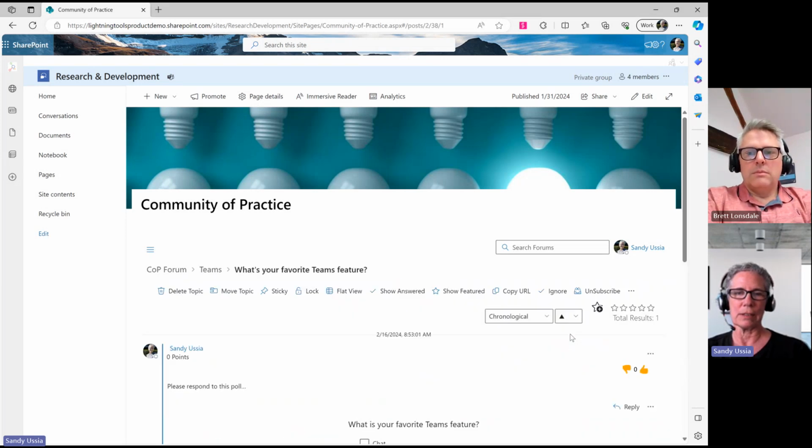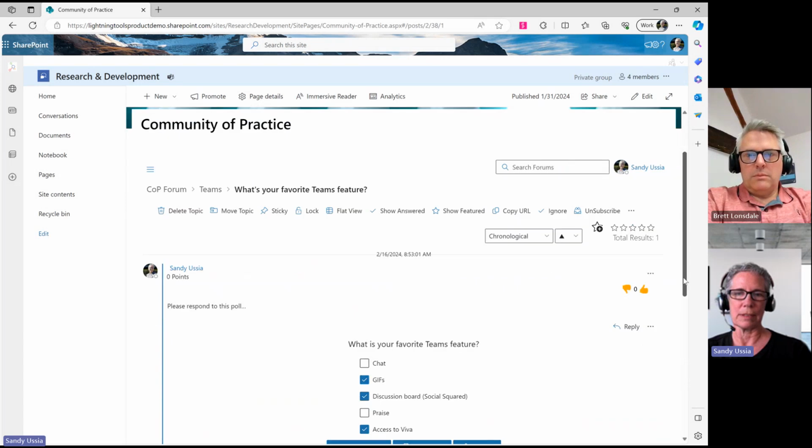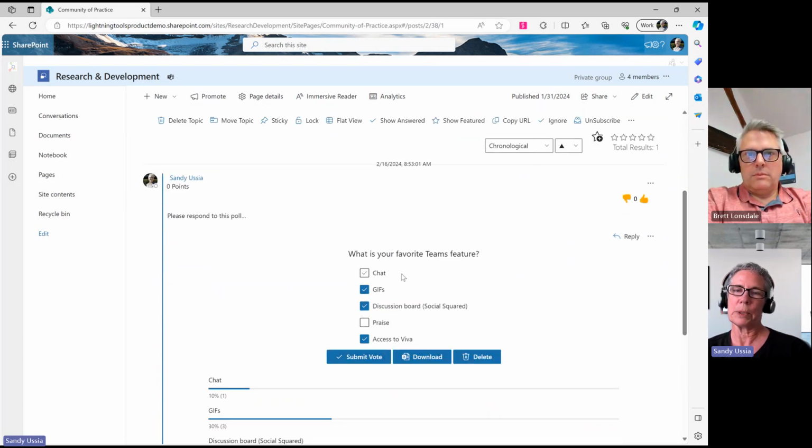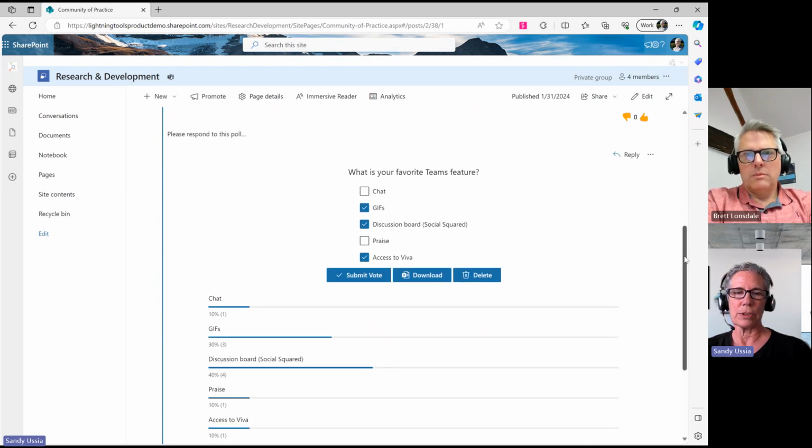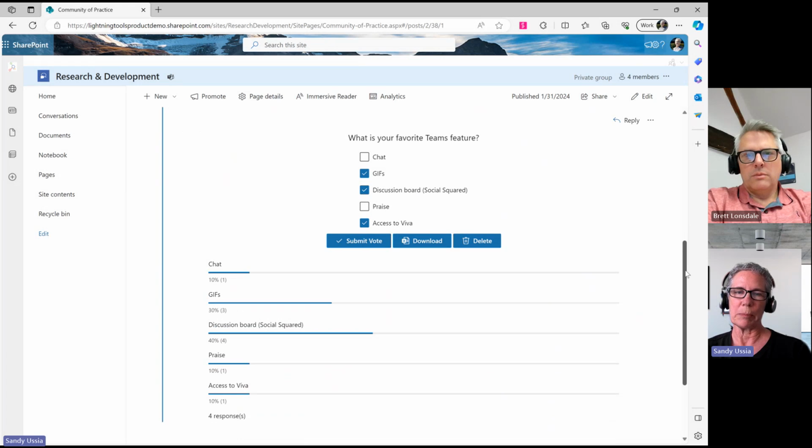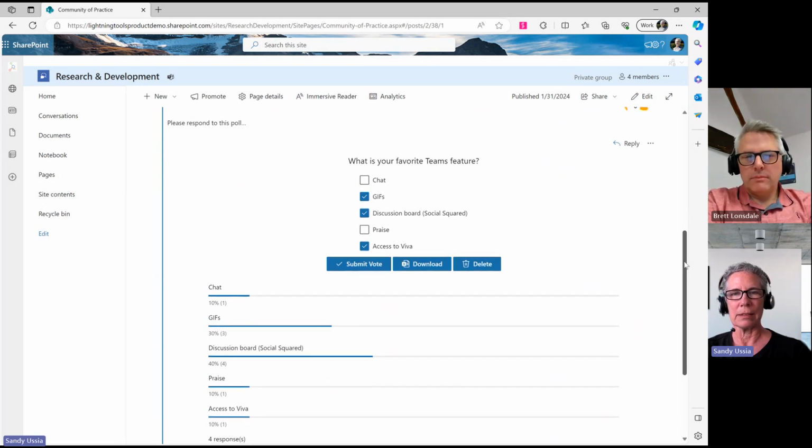If I go in here and see the poll that I had created previously, I put in a couple of responses that I thought people might want to choose, and they can pick more than one. That's a setting I'll show you. It also shows me the responses so far. Four people have responded, and it looks like Social Squared is very popular, oddly enough. I can see how much people like all of those different Teams features just at a glance by looking at the little graphic. And as a user, I can come in and submit my vote.